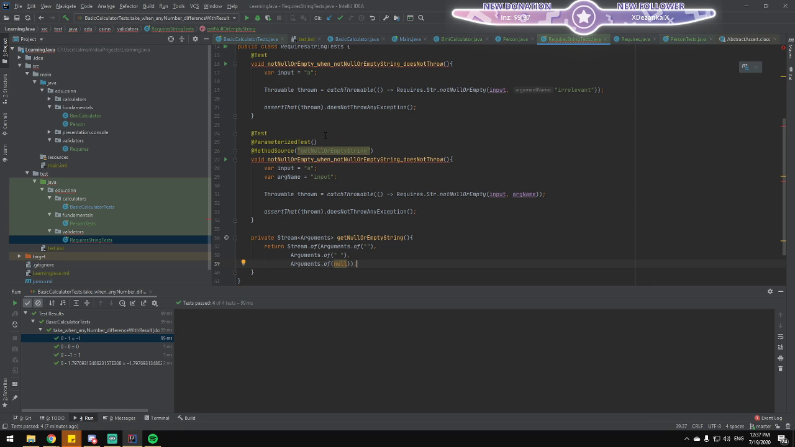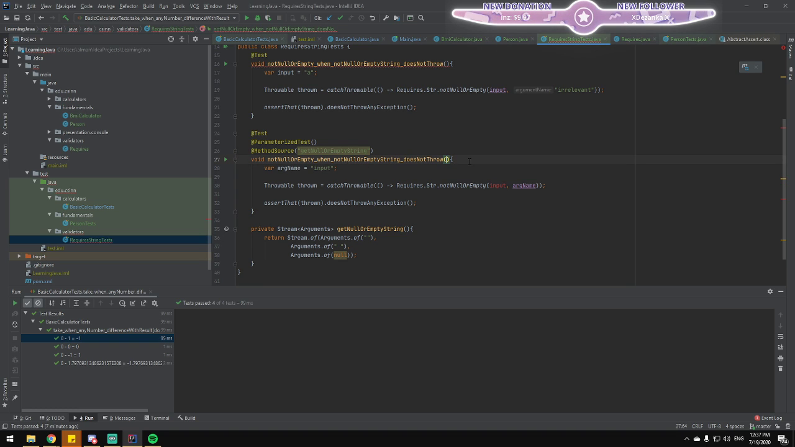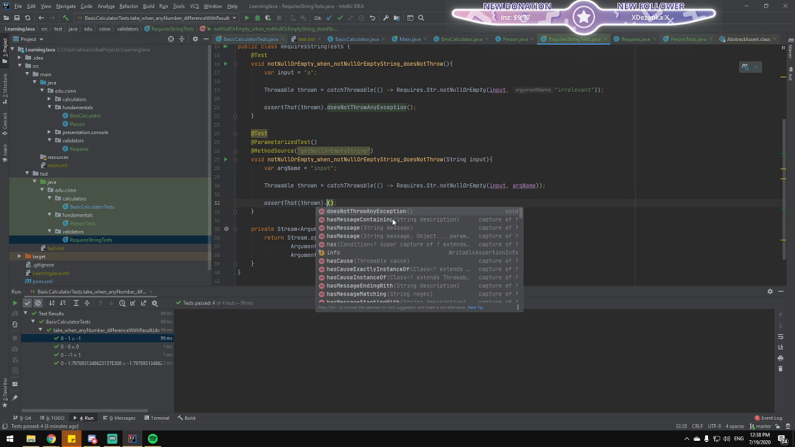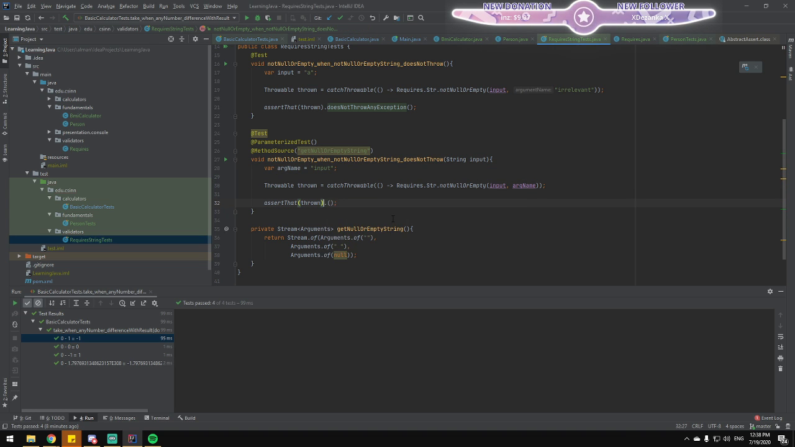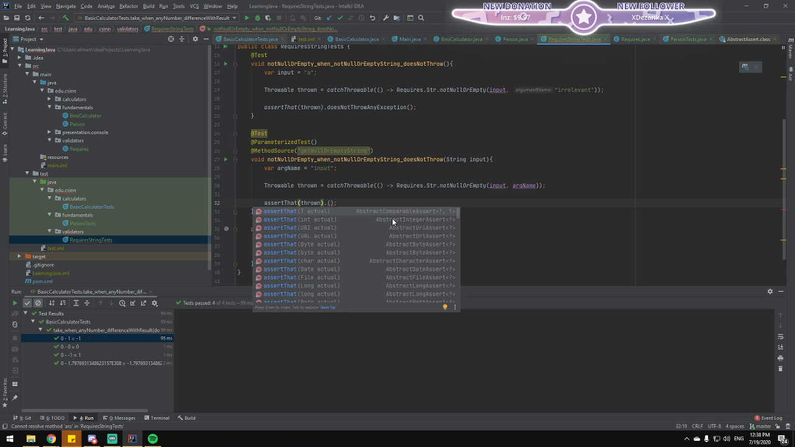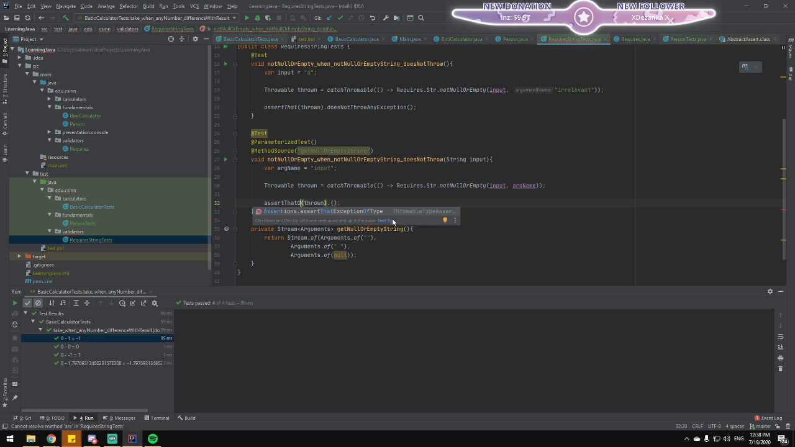And this is our input. String input, and argument name is input. So given input and argument name, it should throw. Assert that exception of type thrown.